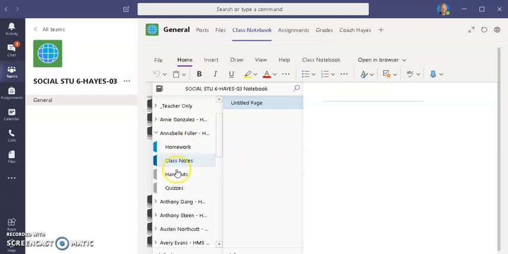I can add homework in here, I can add handouts, and I can add more quizzes if they're specific to a student. So if a student misses a day in class, you can add a digital quiz into here and the student can do that online at home or somewhere at school.